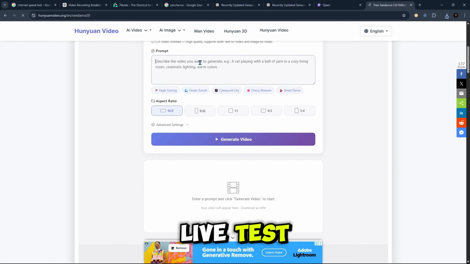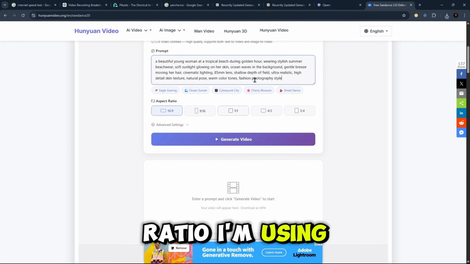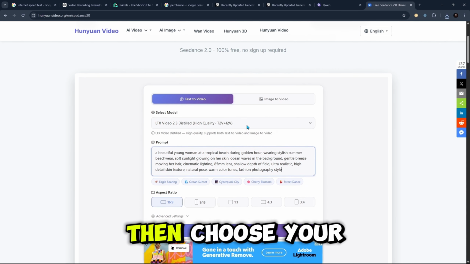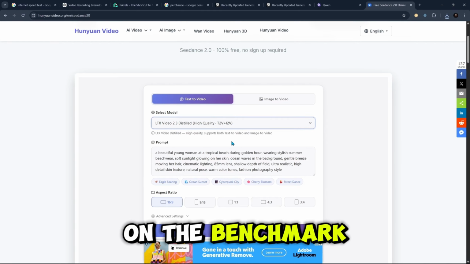Let's run a live test. Same prompt I've been using throughout this video. Describe your scene clearly, select your aspect ratio. I'm using 16:9 for YouTube, then choose your model. We are going with Seedance, which is the top performing model on the benchmark right now.